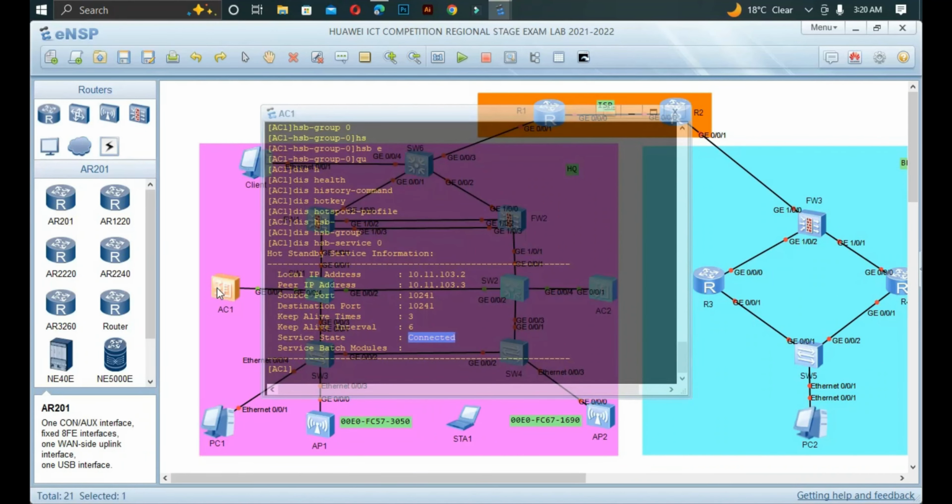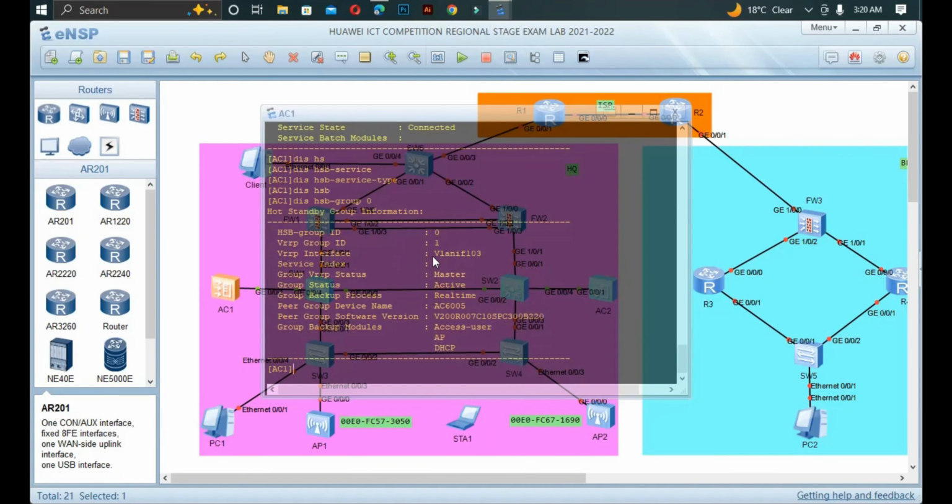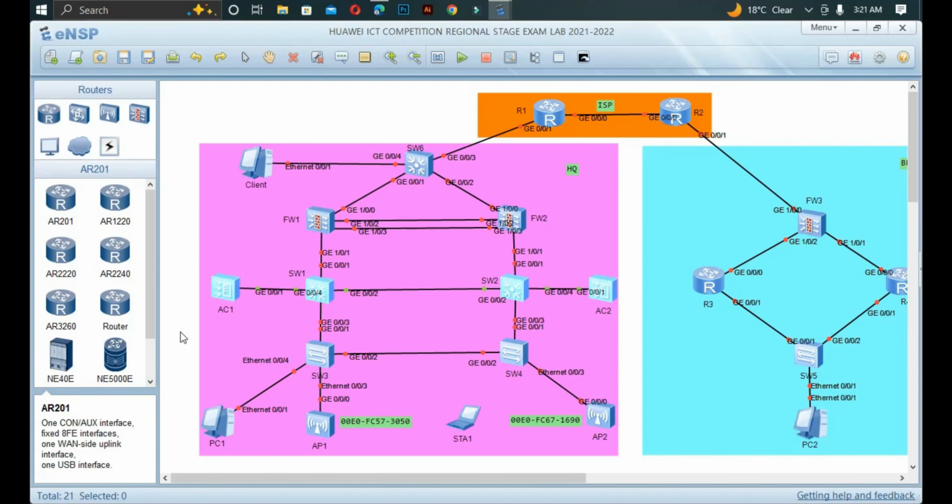So also let's display HSB group 0. When you display HSB group 0 here, VRID group is this one. The VRRP interface is VLANIF 103. VRRP group status is master, and the group status is active. This one is the device name and the device software version. Access users that we bound to that group, and the AP and the DHCP are those ones as you can see there.